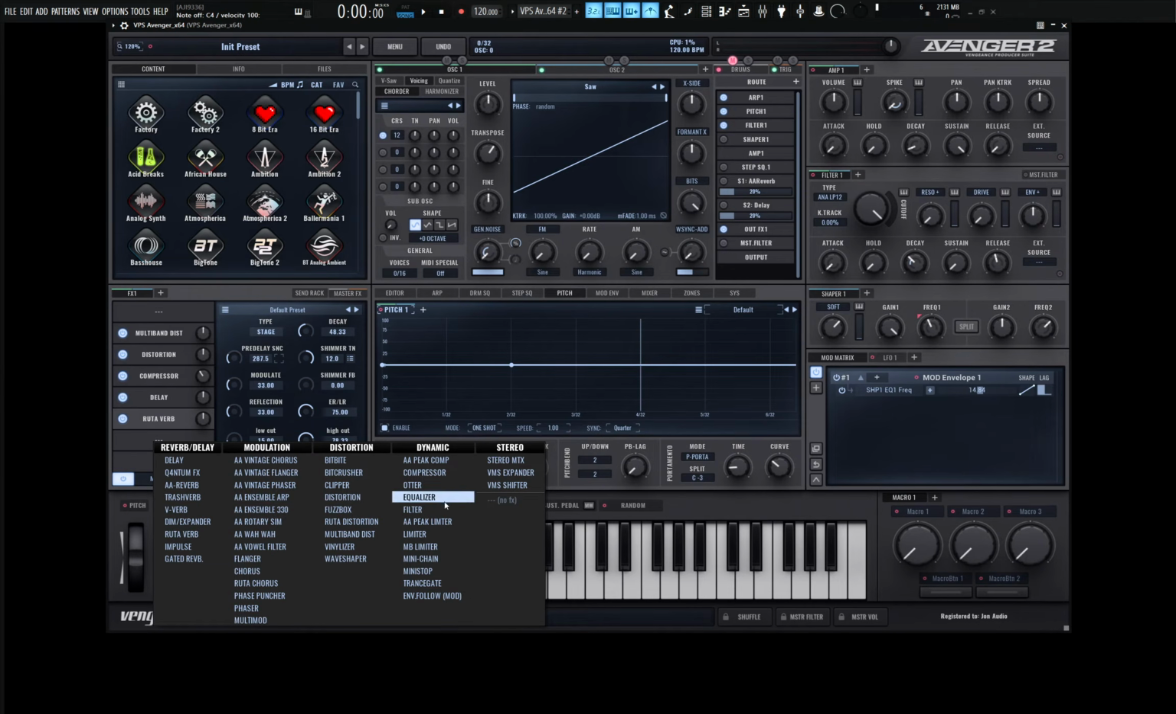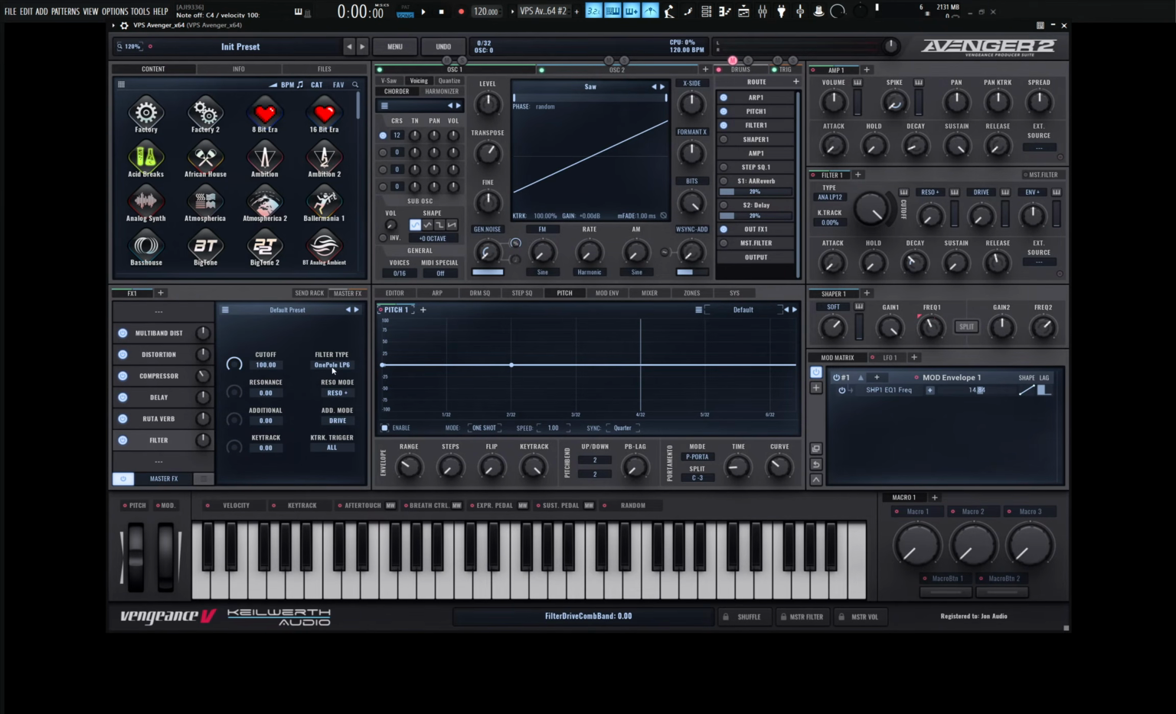So that's what's really cool about Avenger. We can put on a filter module and we can essentially pick whatever filter that we want. So in this case, we're using like an Antelope Pass 12. So maybe let's go ahead and try that as well. See what that would sound like. So there's that filter sweep, and then there's this one here.